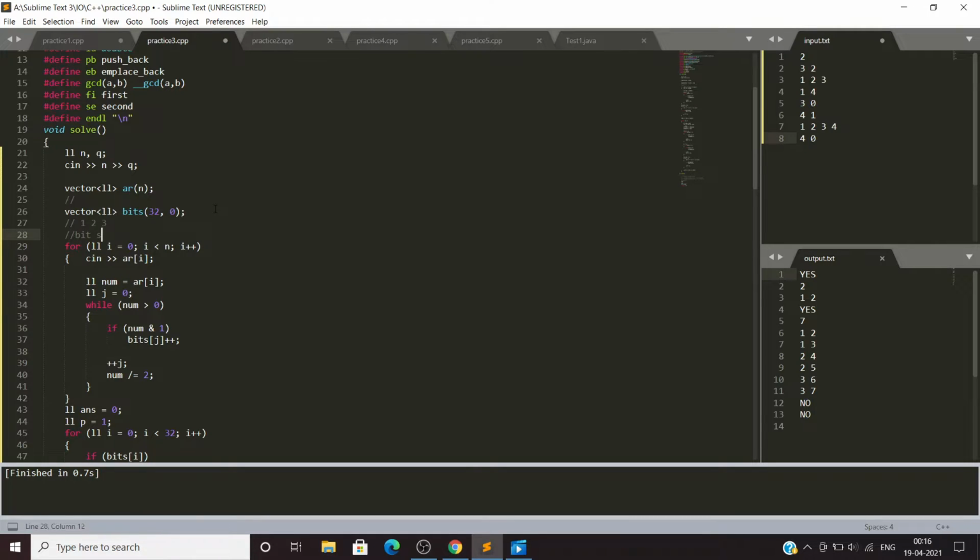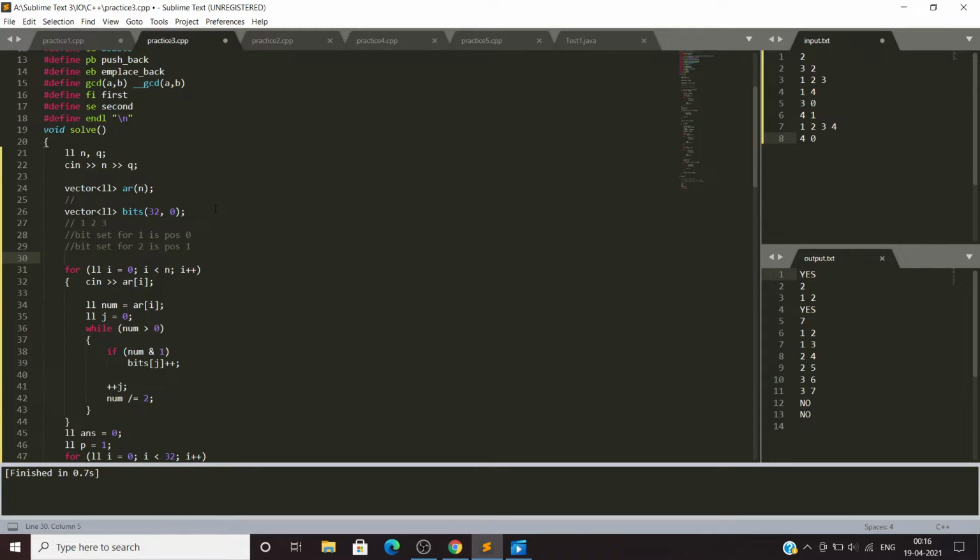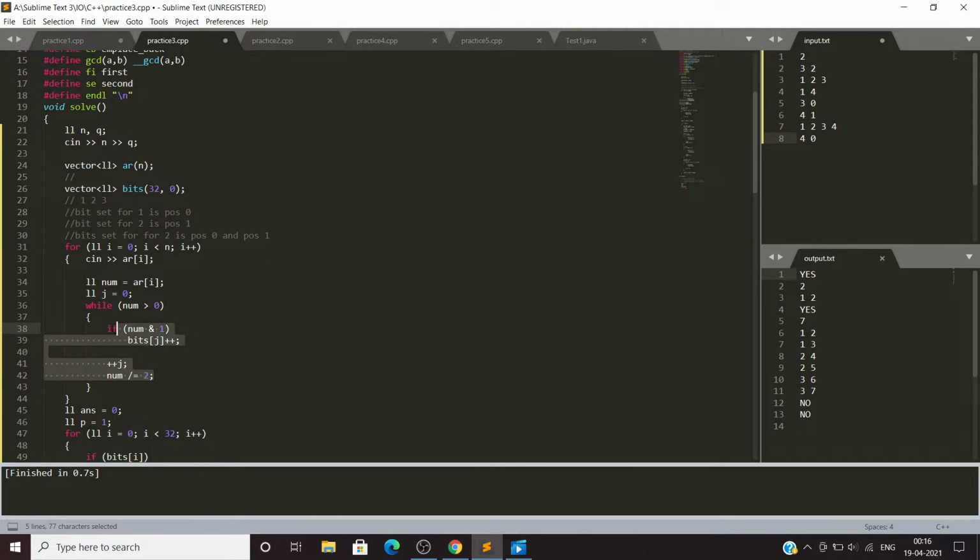The bit set for 1 is position 0, for 2 it is position 1, and for 3 it is position 0 and position 1. So we are just incrementing the bit positions where the bits are set.